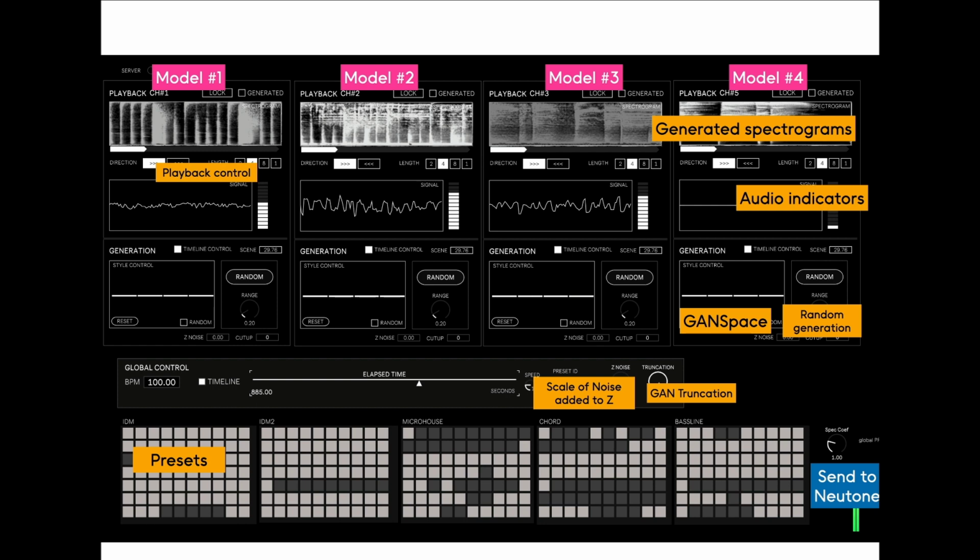Then I basically select and switch between presets and mix these four tracks together as a DJ. The style vectors for these presets will be interpolated and gradually change, so you can hear the smooth and gradual changes in the rhythm pattern and basslines.